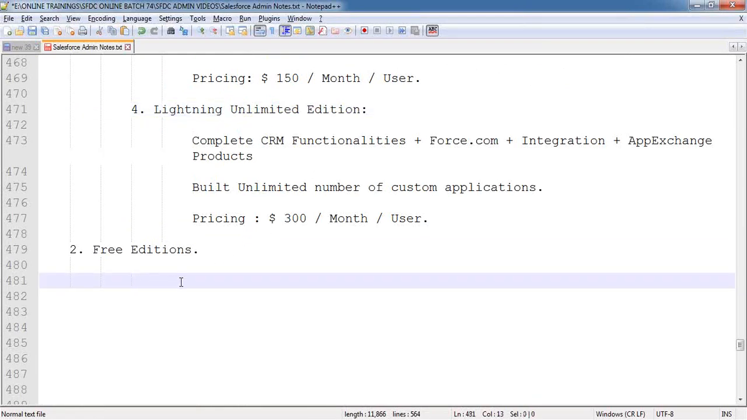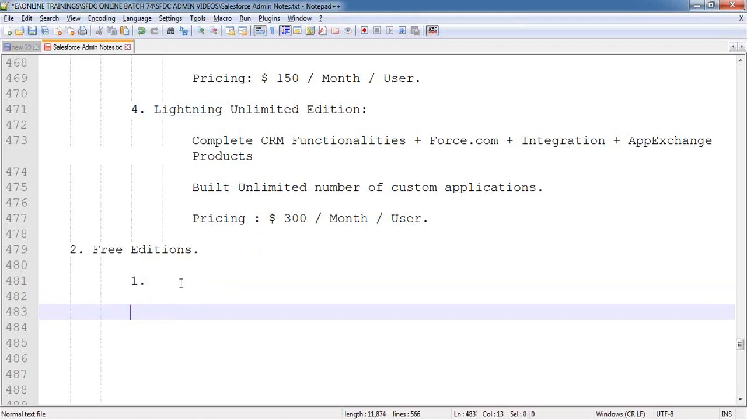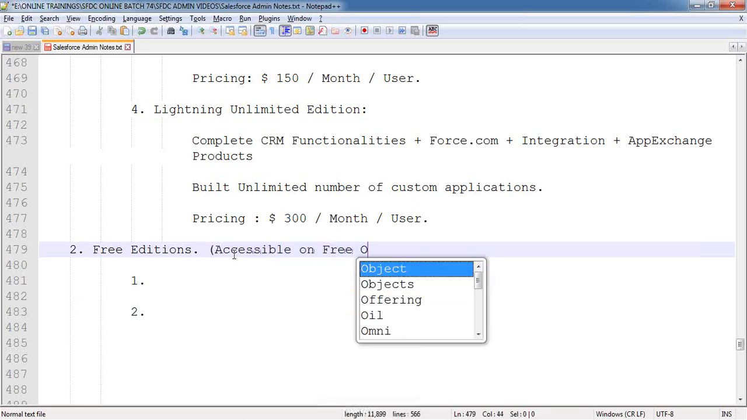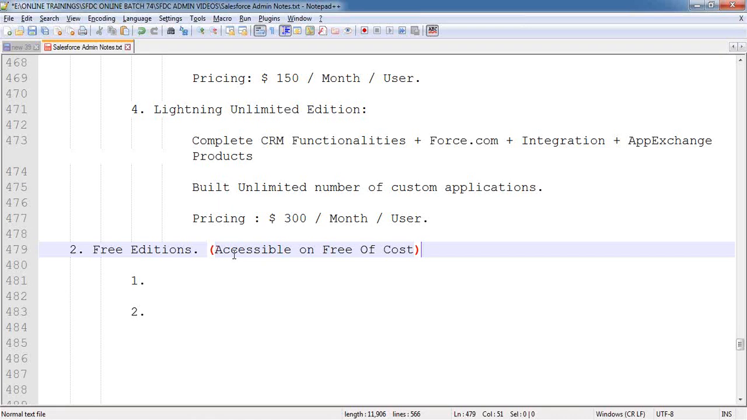Now, that much of flexibility is available. As part of these free editions, we have two flavors available. This free edition can be accessed free of cost, so there is no need to pay any additional amount to Salesforce. We can use that feature free of cost.